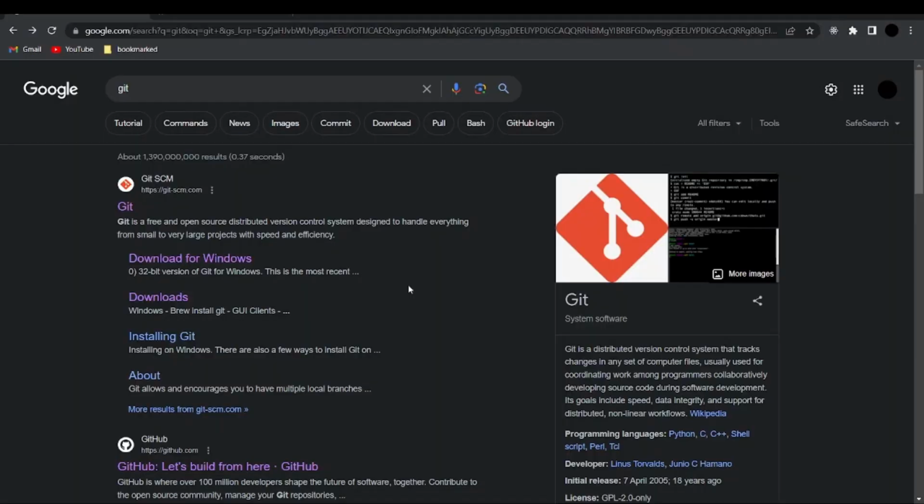Welcome to Code Essentials. Today I wanted to show you how you can download and install Git on your local machine, especially Windows, and then from there how you can create an account on GitHub, and then how you can upload your files, your code, to GitHub.